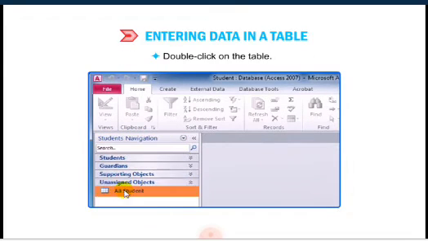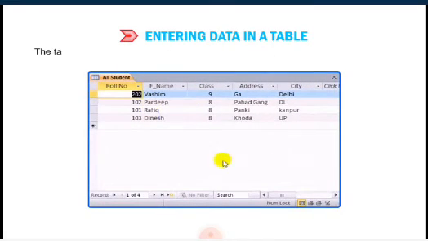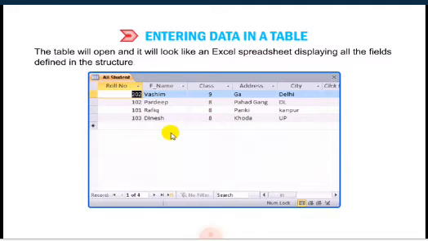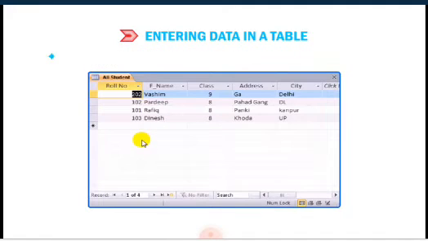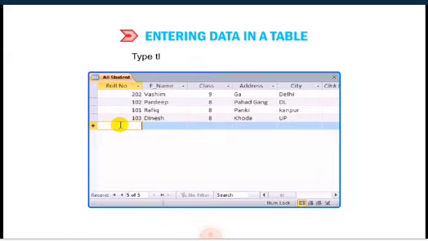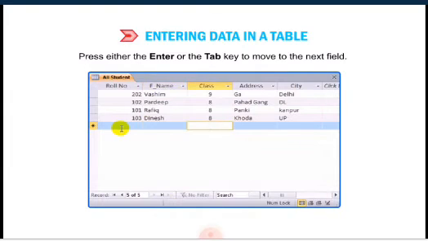Double-click on the table. The table will open and it will look like an Excel spreadsheet displaying all the fields defined in the structure. Apart from fields, you will also find a blank row with an asterisk symbol. Type the data in the appropriate fields. Press either the Enter or Tab key to move to the next field.